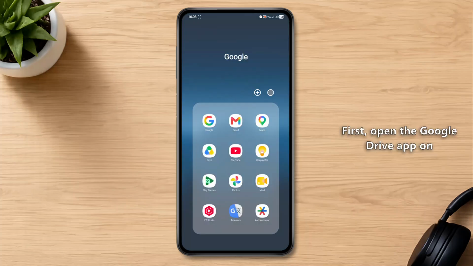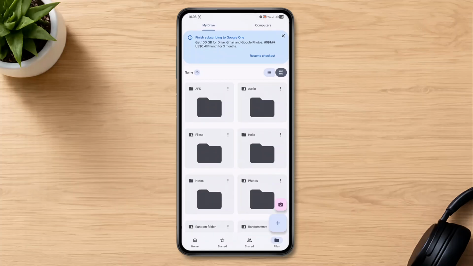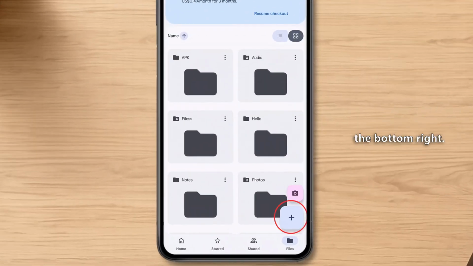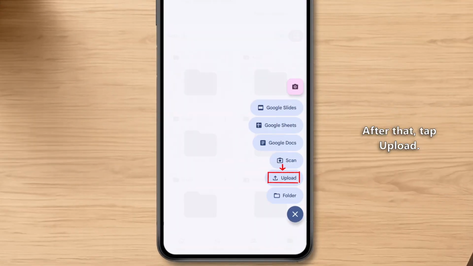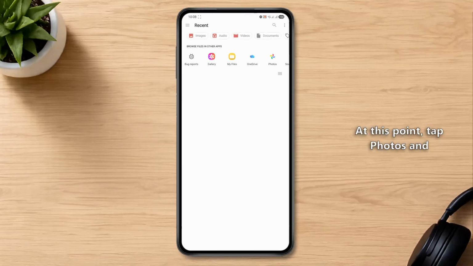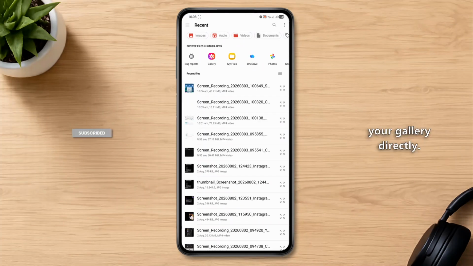First, open the Google Drive app on your Android device. From there, tap the plus icon at the bottom right. After that, tap Upload. At this point, tap Photos and Videos to browse your gallery directly. Following this, select the video you want to upload. From here, tap Upload to confirm.